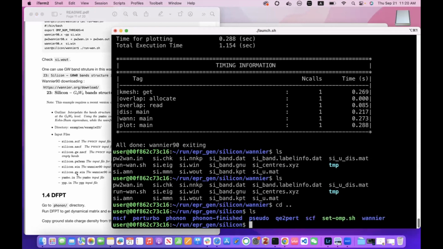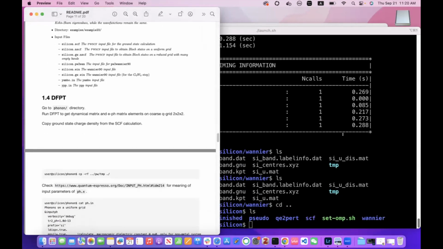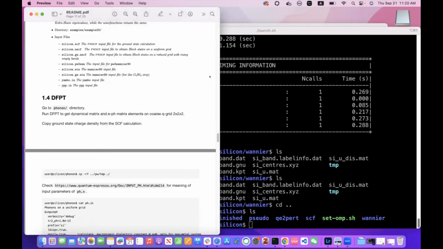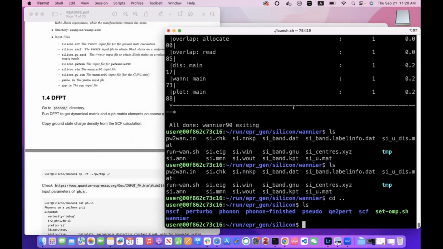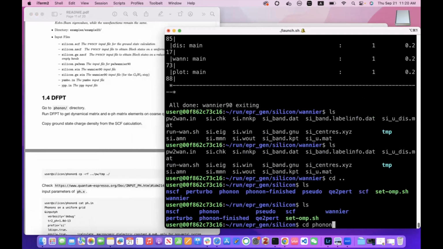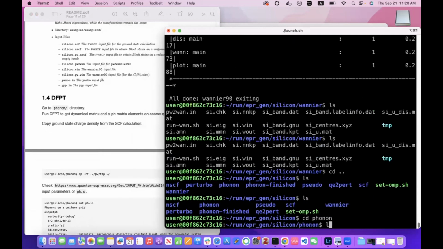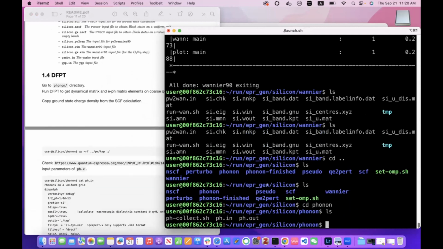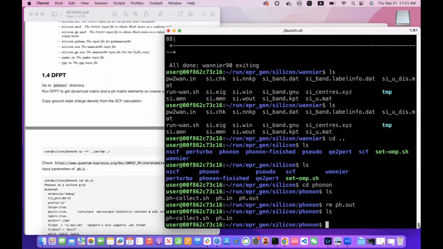Okay, now we have constructed the Wannier function, which means we are able to interpolate the electronic state. But what about the phonon and the electron phonon? We need to do the density functional perturbation calculation. Let's go to the phonon directory. There are two files. One is the input file for the phonon calculation. Another is a script to collect the deformation potential and the dynamical matrix.